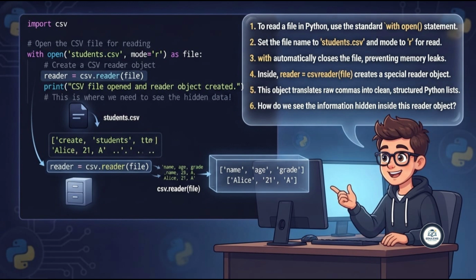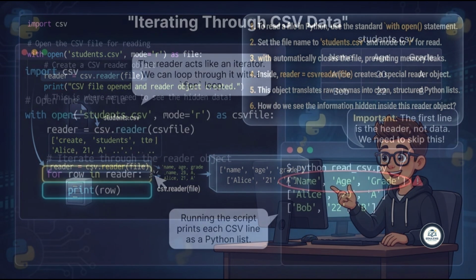Inside this block, we create an object named reader by calling csv.reader(file). This special reader object takes the raw commas and translates them into clean, structured Python lists behind the scenes. Let's find out how we can actually see the information hidden inside this reader object.